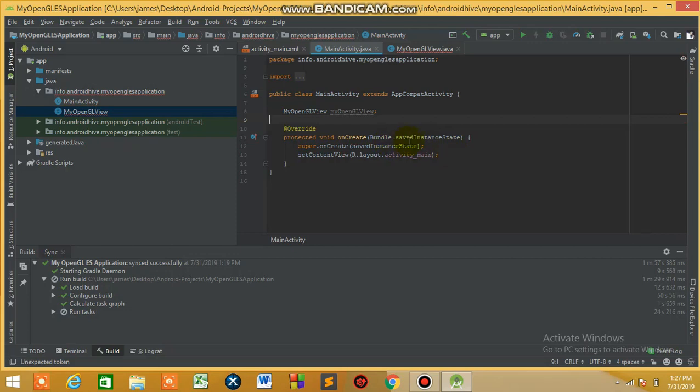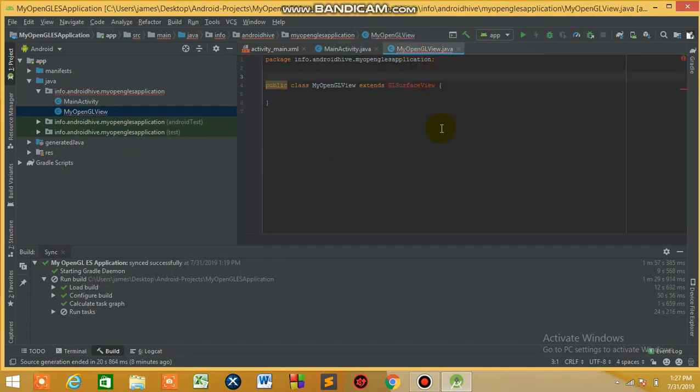And so the error is resolved, and so now let's go back to my OpenGL view. My OpenGL view is not really the view we are going to be using, but we are going to be using this my OpenGL view, which is a class that we created, and this class will be inheriting from the GLSurfaceView.